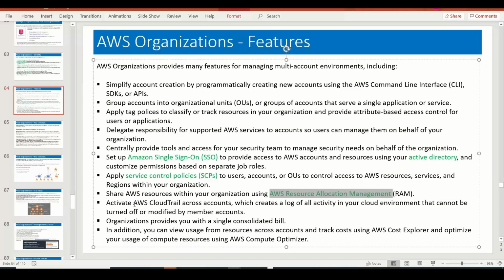And also you can activate AWS CloudTrail from one single location, and you can get all the logs from different accounts in one single place. Okay, so you can also activate this CloudTrail. Besides backup, logging is very important for your organization, right? So you can also enable CloudTrail. Last week we talked about what exactly you will get from CloudTrail, and also you get a single consolidated bill in the AWS organization feature.